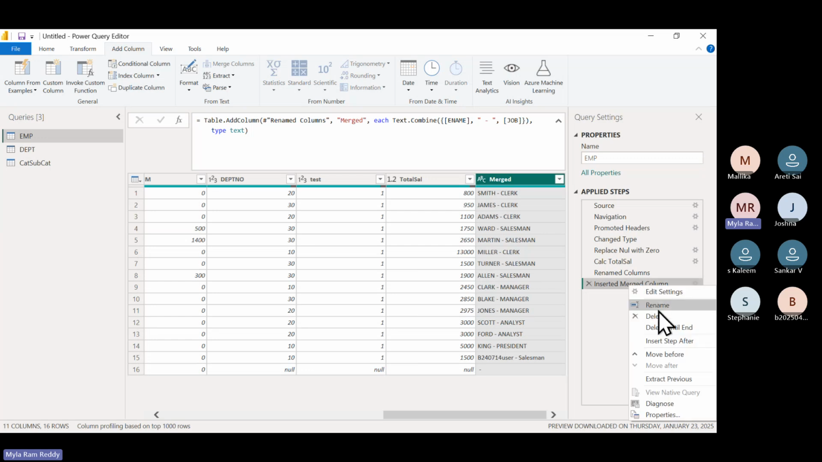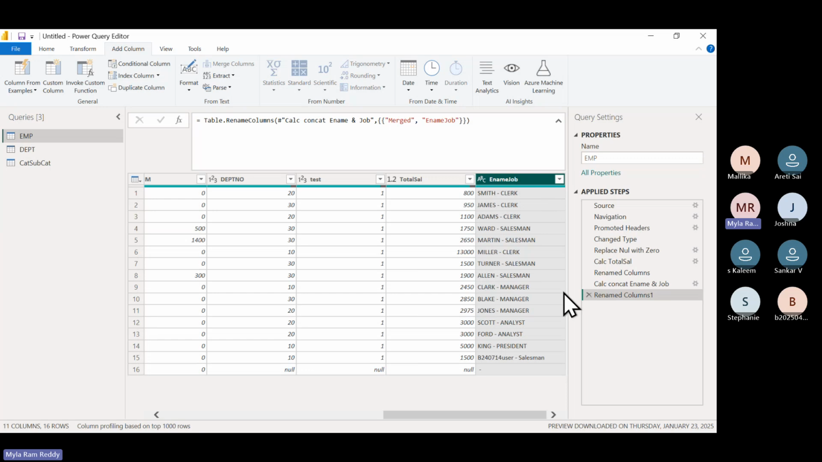This is also a calculation. What we are trying to do here is concatenation. What concatenation are we doing? We are doing the concatenation of ename and job. So go and provide here ename and job concatenation. Put it in a meaningful way in the step names and also rename this one ename followed by job. That's what we did.